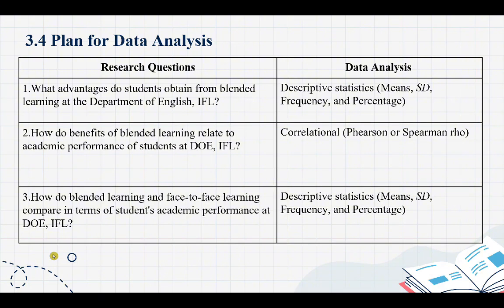And for the second research question, we will compute correlational coefficients. So we might be doing correlation between the benefits that students receive and their academic performance. For example, if students receive a flexible schedule or extra practice online, we might check the correlations between what blended learning offers and compare it with the learning performance.